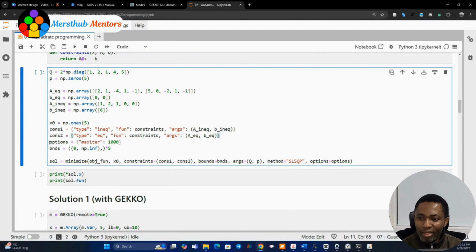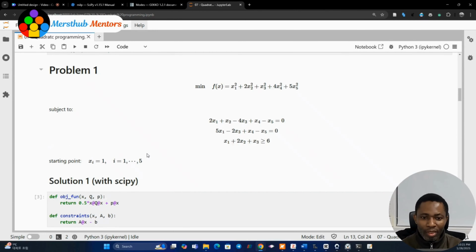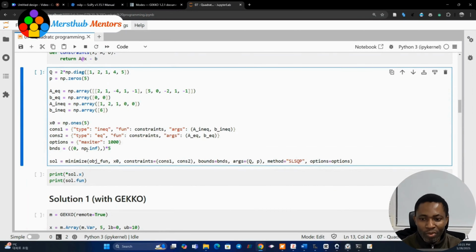Then I'll define an option. I want a maximum iteration of 1000. Then you also need to define the bounds. So I want x to be bounded between 0 and infinity. I don't want a negative value for x. So non-negative value for x, as I have 0, np.inf. But I need 5 of the bounds. And so I'll put them as a tuple followed by a comma and multiply by 5. This will produce 5 of these tuples, 0, np.inf, in 5 places.